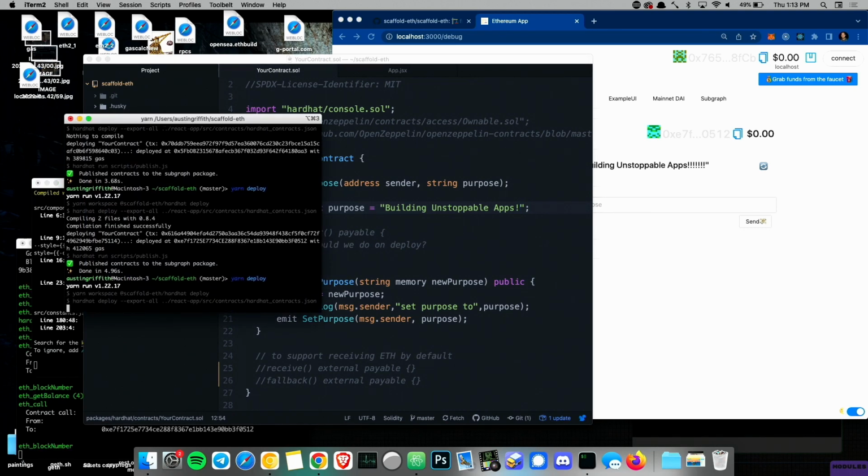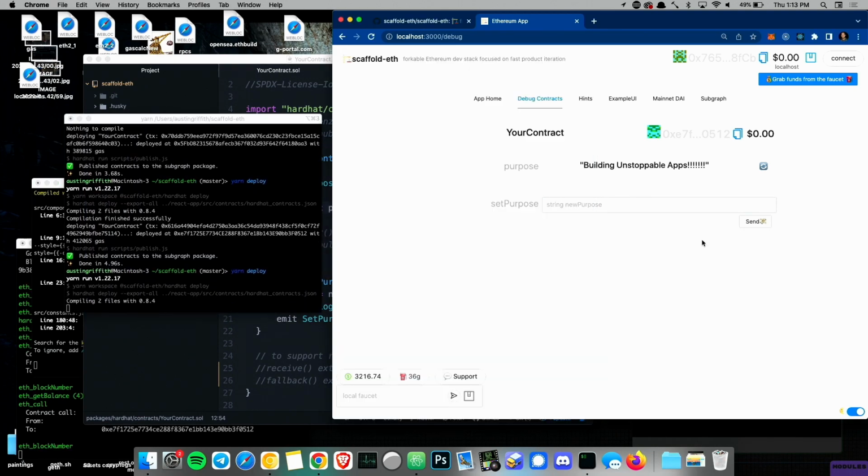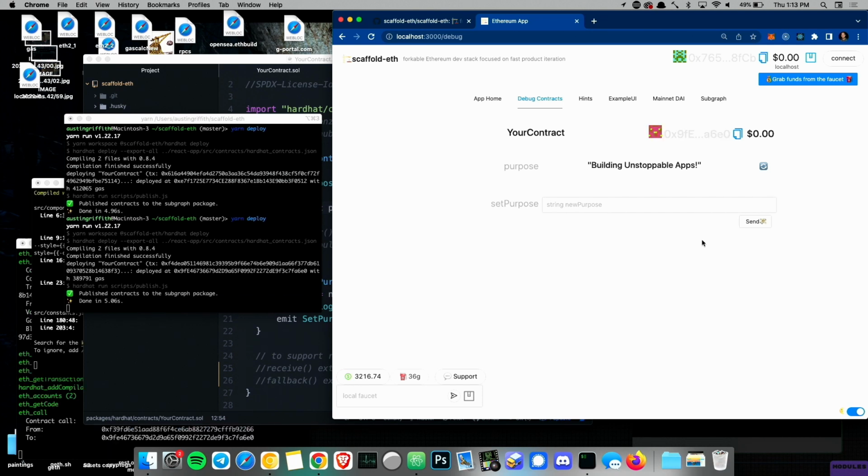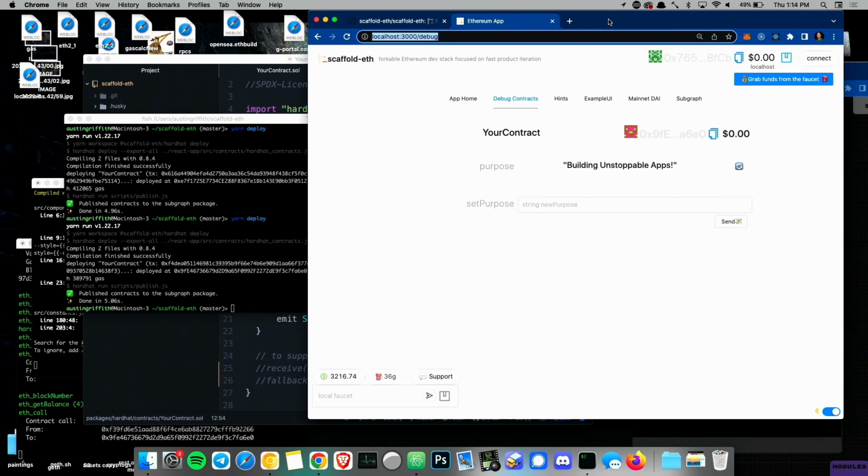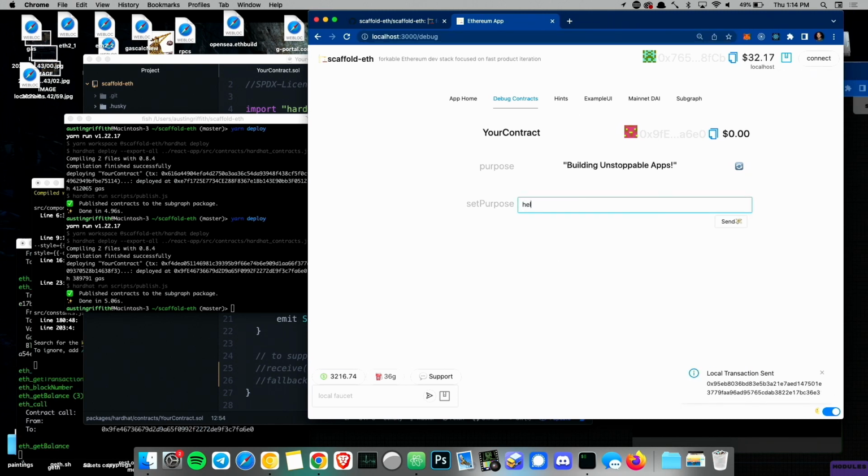So we're just shipping contracts to our local chain. After it deploys, it takes those artifacts and injects them into your front end. And then you have this nice front end where you can tinker with your smart contract, right? So I can say, I'm going to grab some funds from the faucet, and I'll say, hello world.